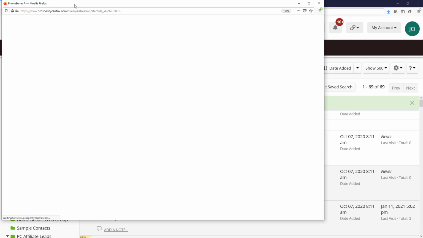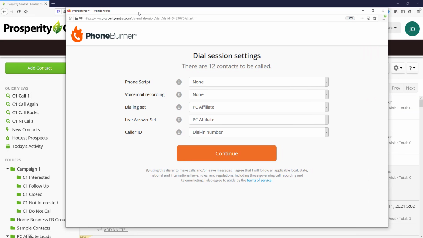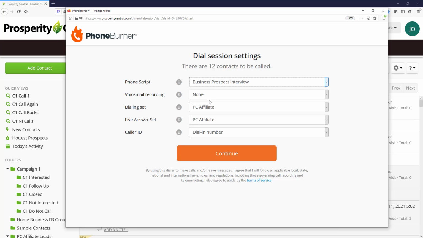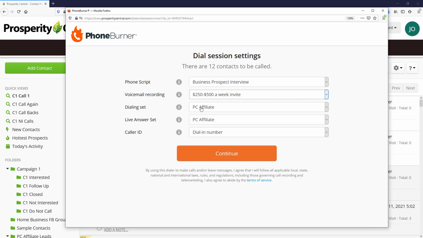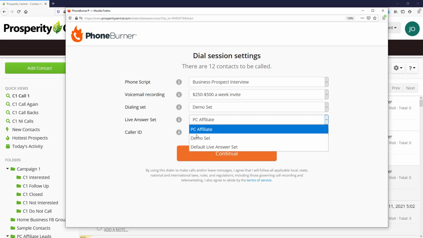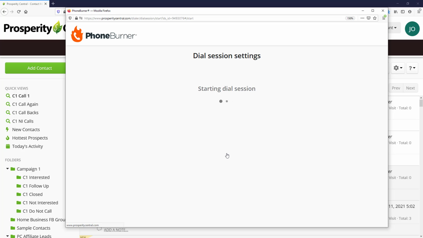That'll bring up the PhoneBurner dial session window. I'm going to go ahead and bring this over just a little bit more so it's more centered. We're going to choose a phone script just so that we can talk about the phone script. We're going to choose a voicemail. Our dialing set, let's go ahead and choose our demo set and live answer set, demo sets. Those are the buttons that we had been customizing specifically for this training. And then caller ID, we're going to use the dial-in number and we're going to continue.